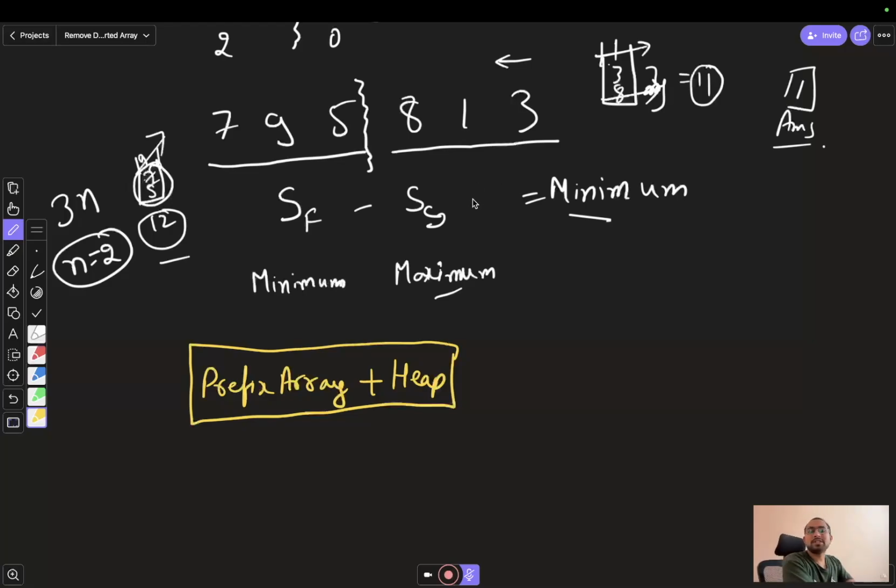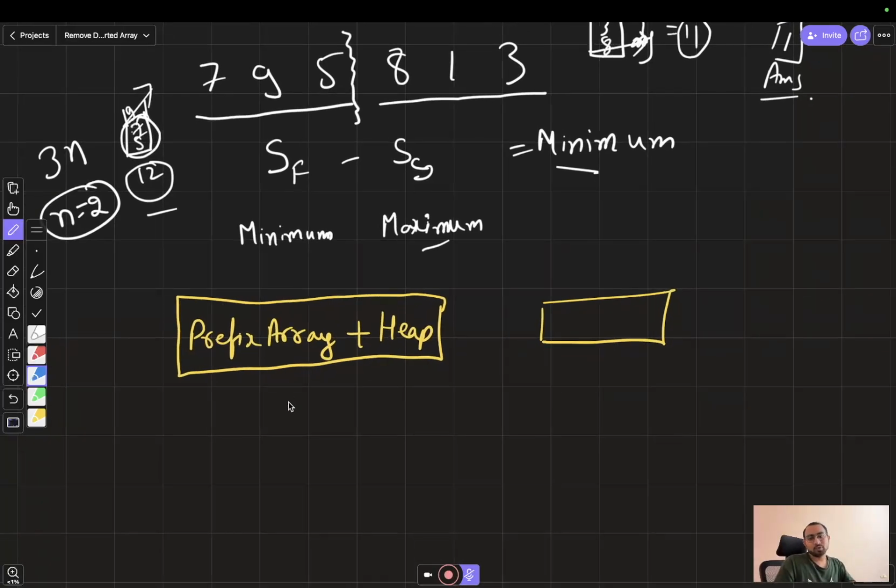So for whatever maximum sum we get from here, rather than keeping it in the heap and removing it, we will store it in a different array, and then we will start processing it. Okay, cool. Now before jumping to the code, I will try to explain one more part.